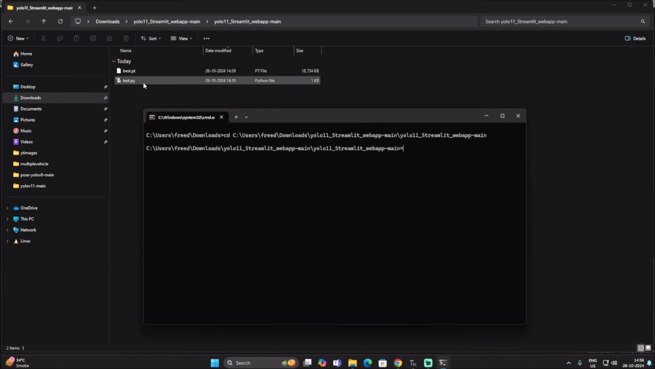So here we have our test.py. Now run the command this way: streamlit space run space, and then mention the code, meaning the test.py file name.